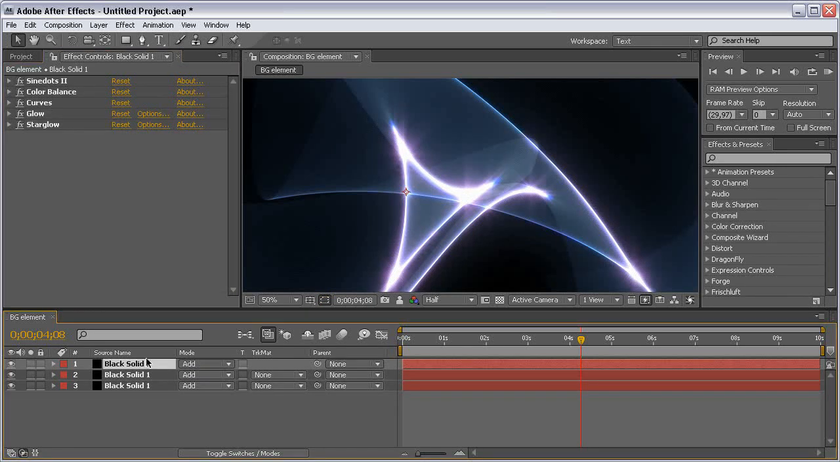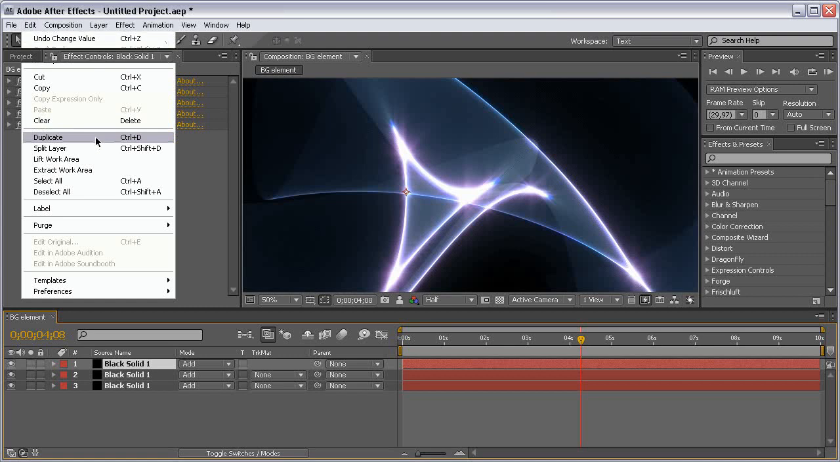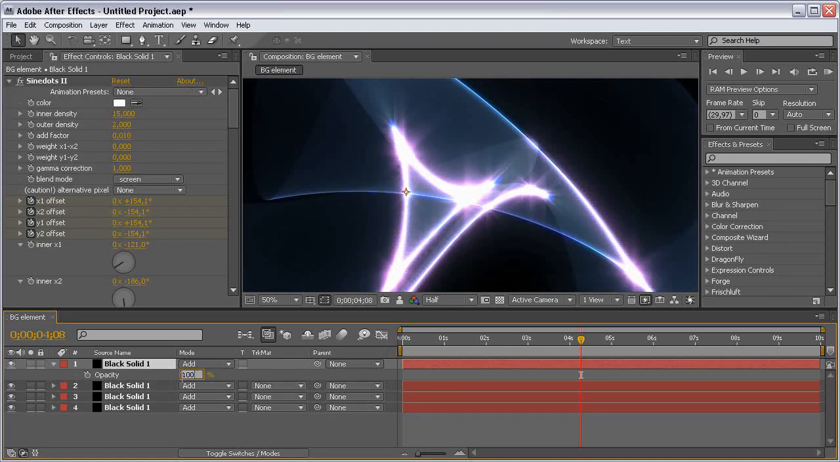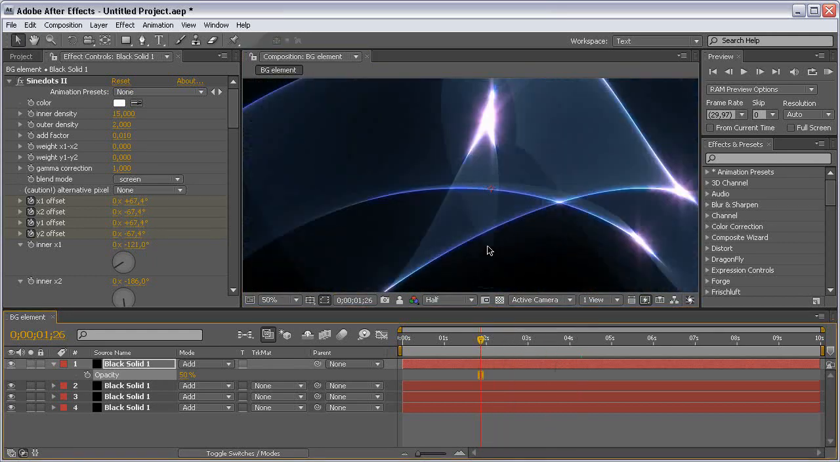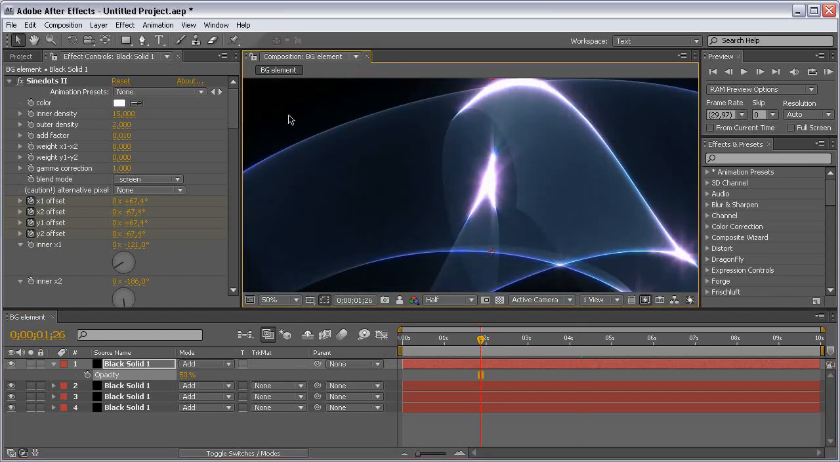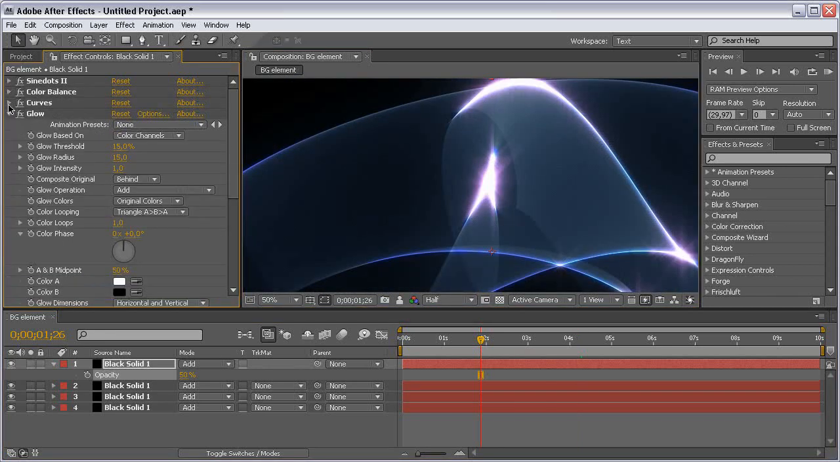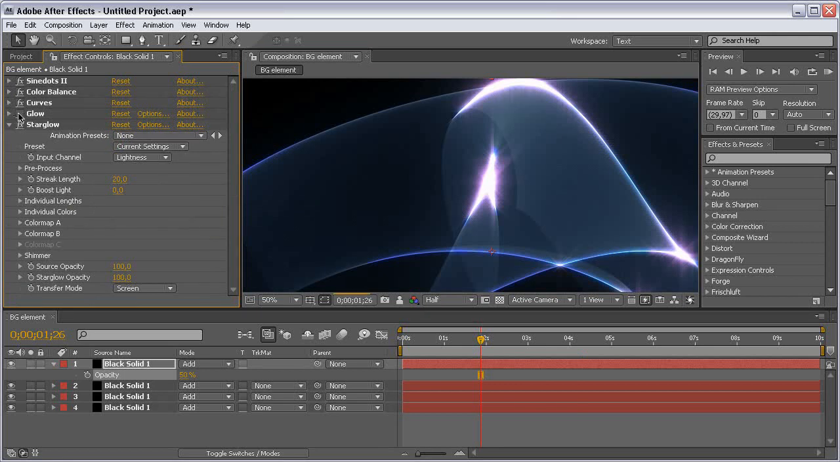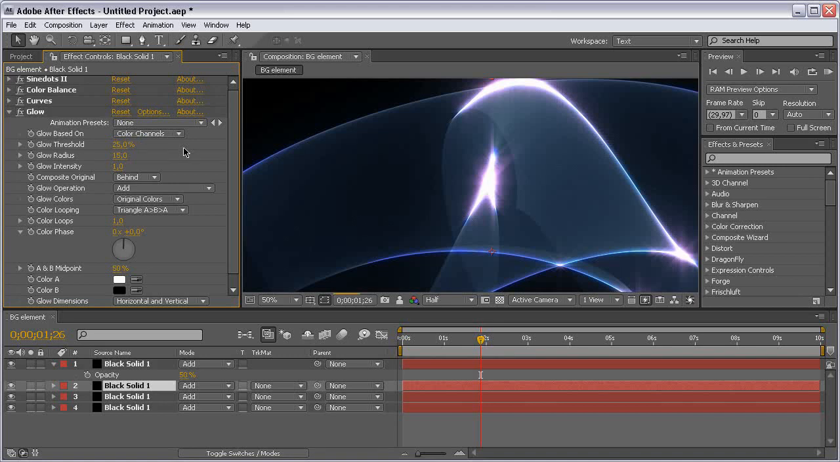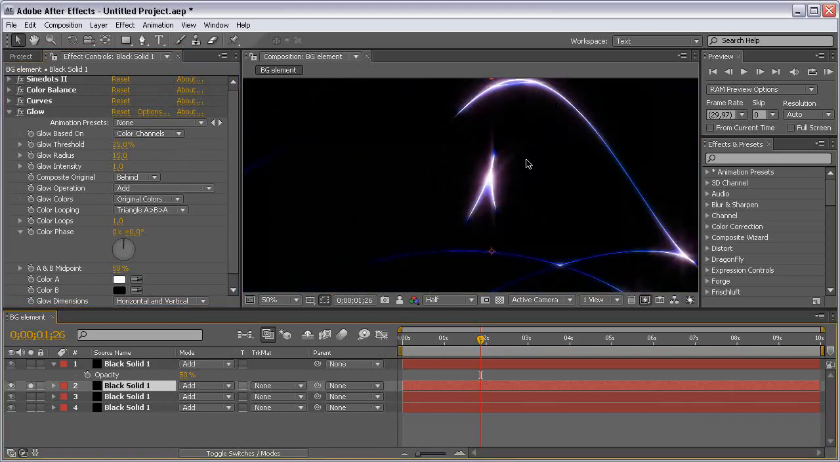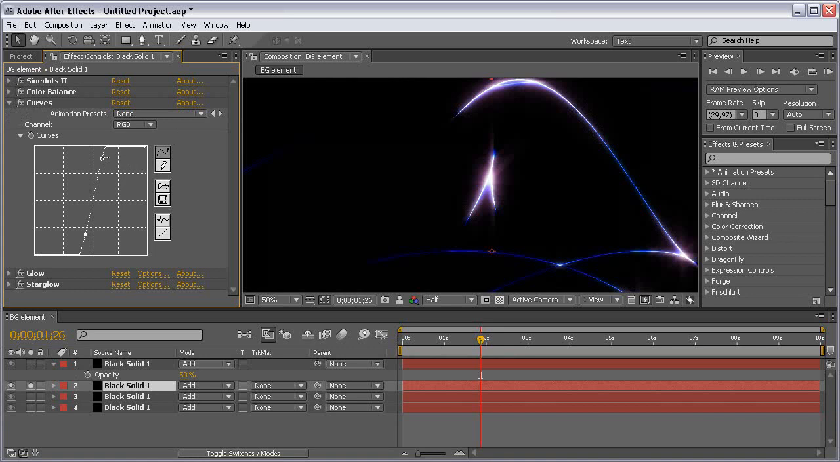And again, select this layer, come to edit and choose duplicate, hit T to reveal the opacity and set it to 50. And now you can see what we get here. I think it's too intense right here, so let's turn up the threshold a bit, like 25. And as I said, it takes a bit of tweaking to get the result you want, like so.